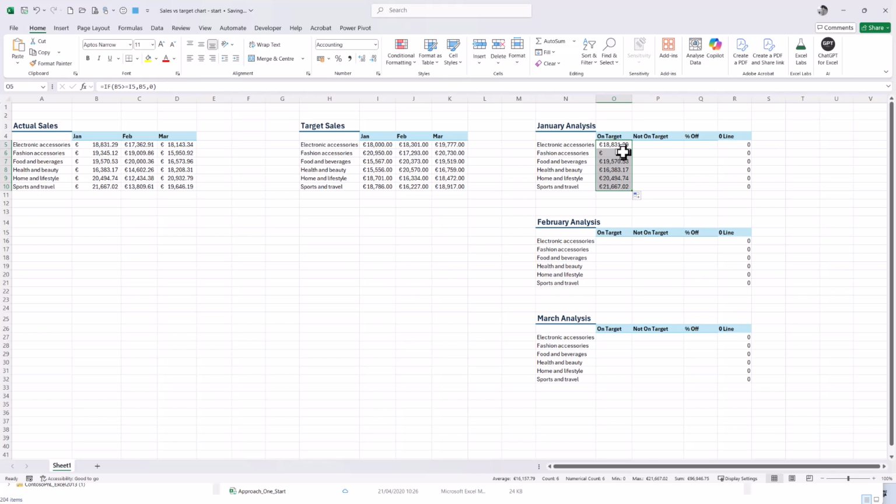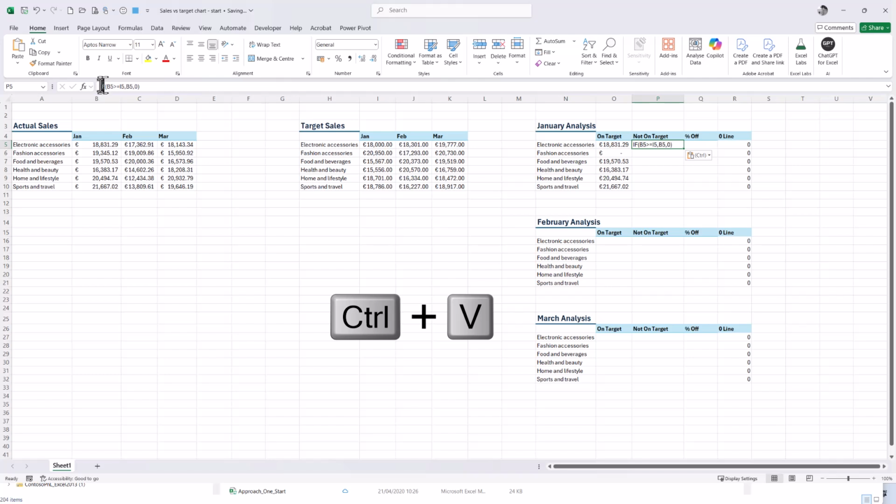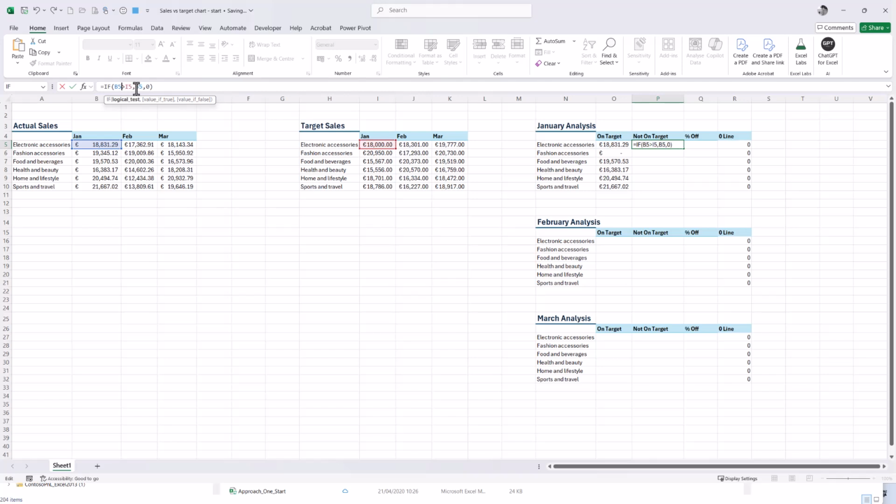So you can see there, for example, for fashion accessories, our target was 20,950, but our sales were actually less, 19,345. Now I also want to show the ones that are not on target, so I use a variation of the same formula. I'm going to go up here to this one, copy this just over to the equals, Control C, then escape, come to target, Control V. I put in an equals in front of it, and then I'm going to say if it's less than. The only thing I'm going to change there is the operator. So less than, press enter. And then I double click to copy it down.